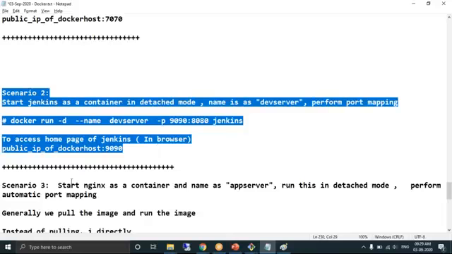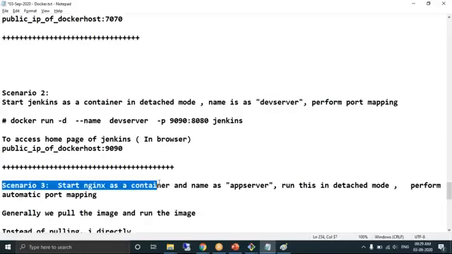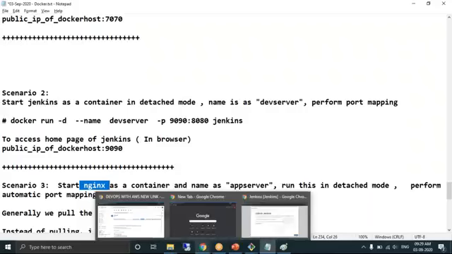Next requirement. Start Nginx as a container. What is Nginx? Like Tomcat, Nginx is also a web server.